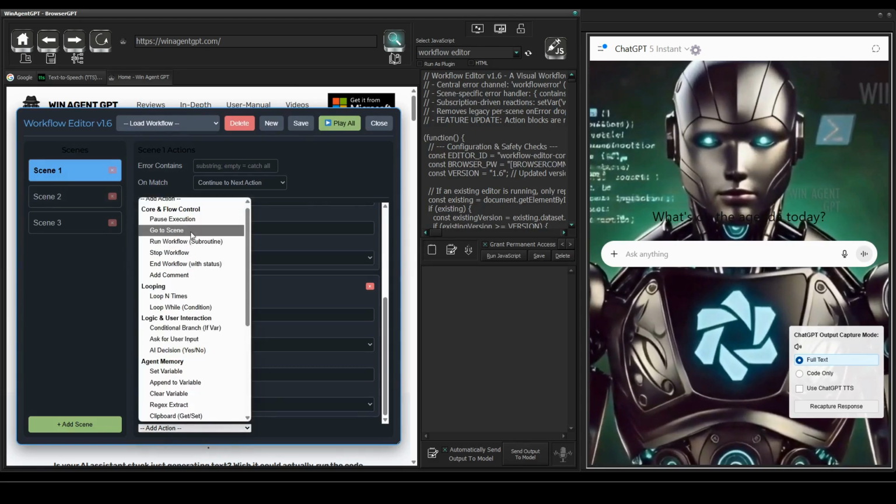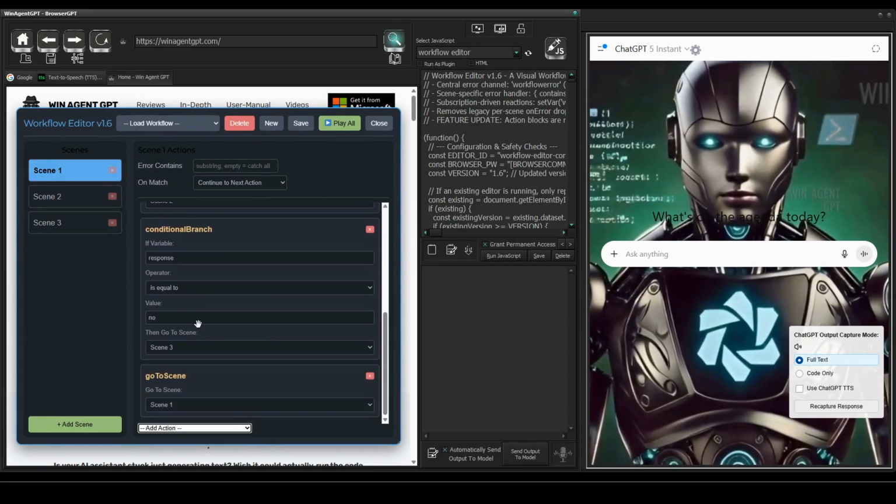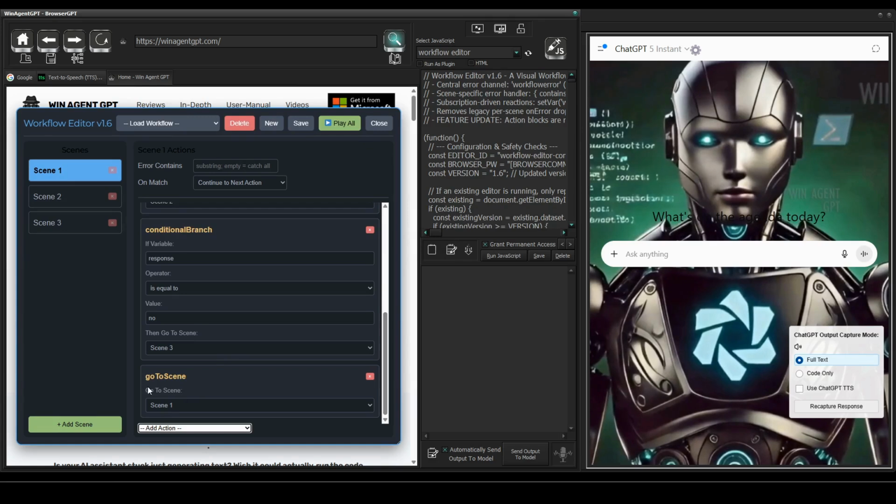Okay, now we need to account for if the user typed neither yes or no. In that scenario, this go to scene action will restart the workflow.